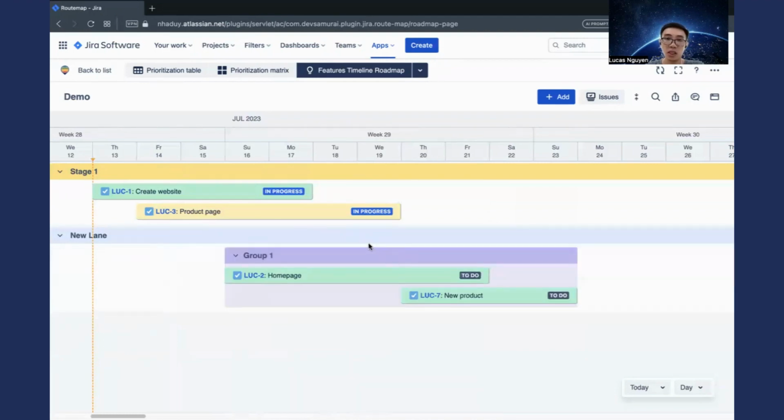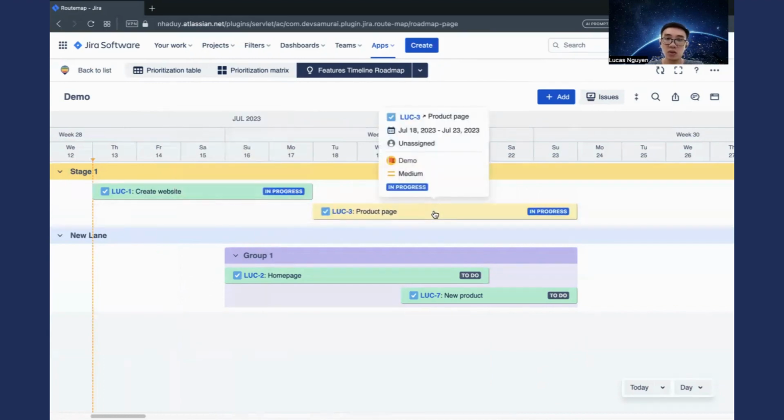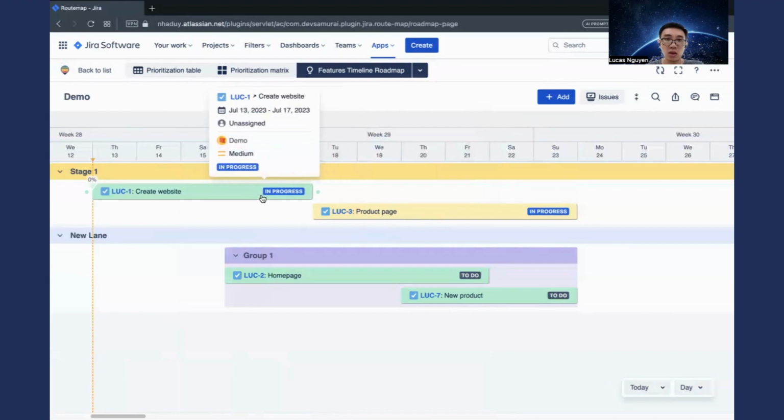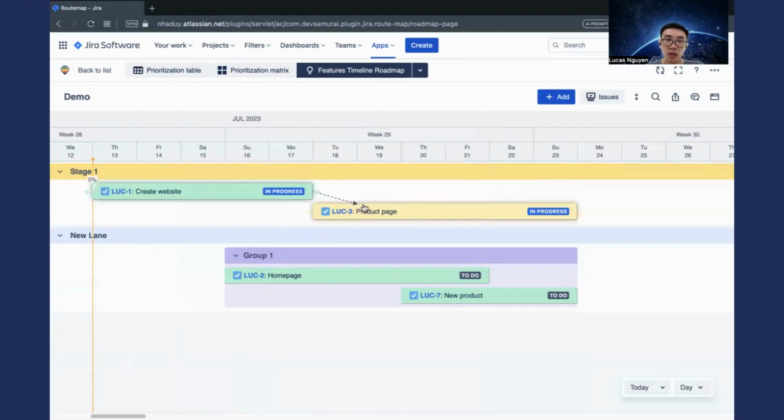And also, the last thing I want to talk about is setting the dependency between issues. As you can see here, for example, if I move this issue a bit longer and move your cursor to one issue, this is an issue card. As you can see, there's a little dot here. Click and drag, and you will see an arrow. Point it to another issue card.